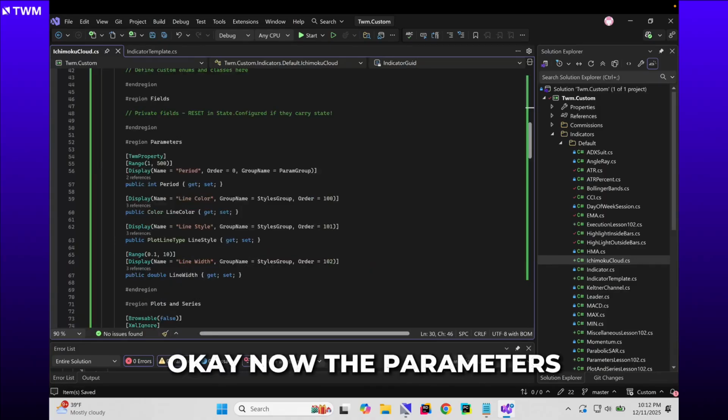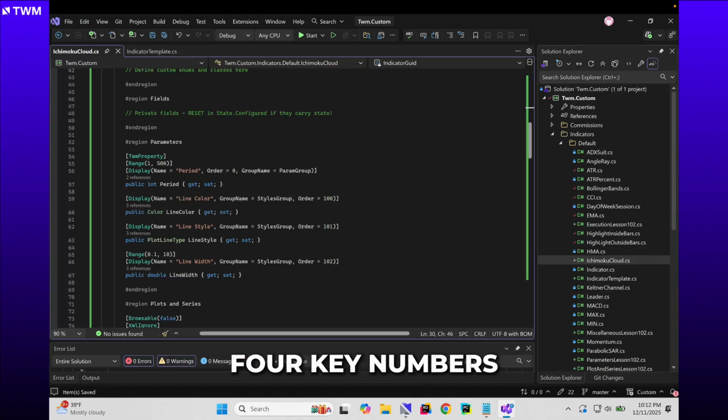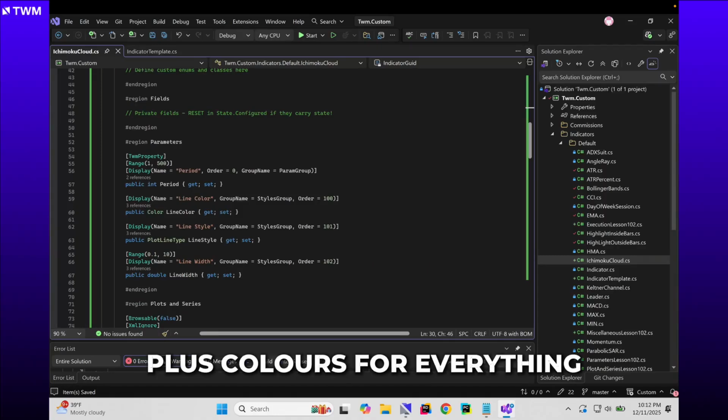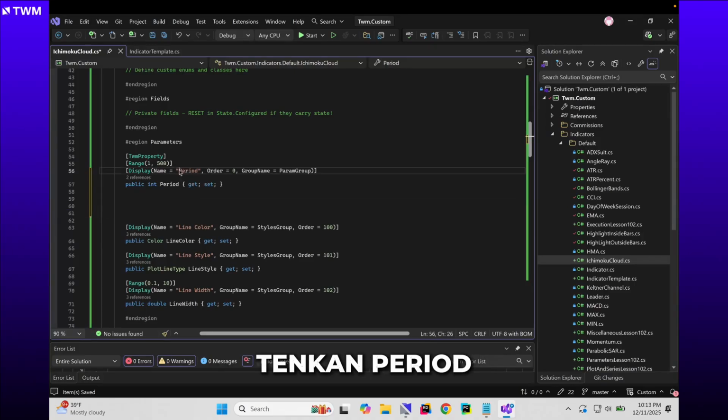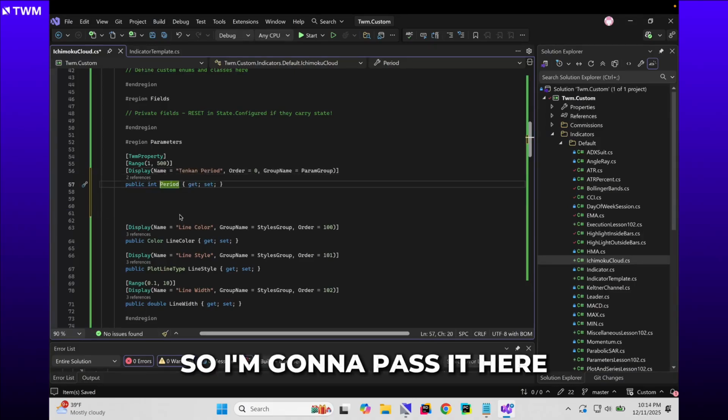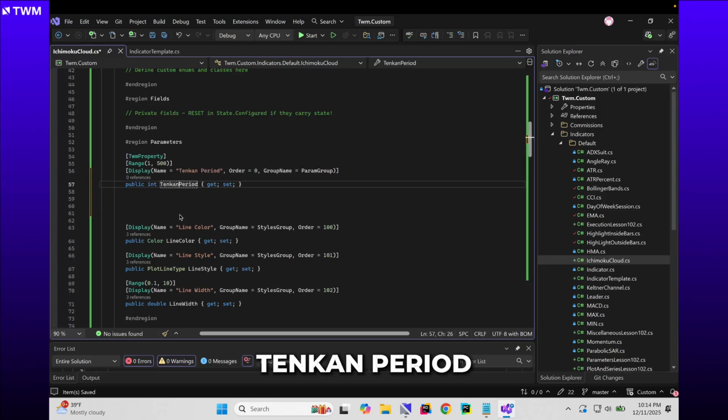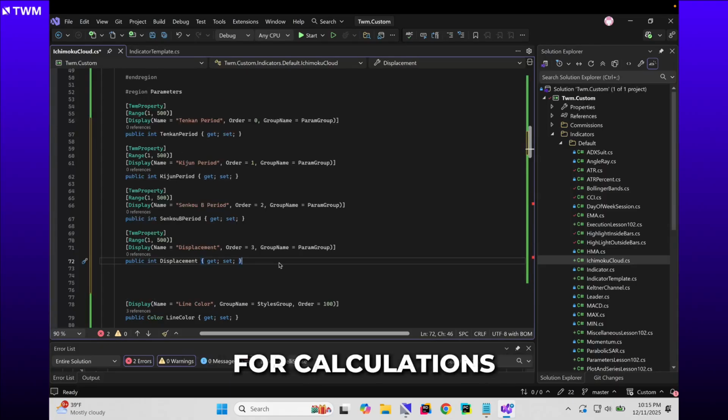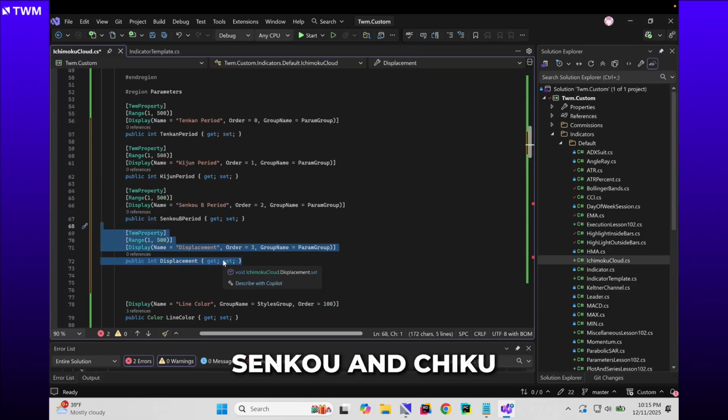Okay, now the parameters. Ichimoku has 4 key numbers plus colors for everything. Okay, so first one is Tenkan period. So I'm gonna paste it here. I'm gonna rename it to Tenkan period. Then I'm gonna copy it 3 more times for Kijun period, Senkou B period, and displacement. Okay, we got 3 periods for calculations plus displacement for Senkou and Chikou.